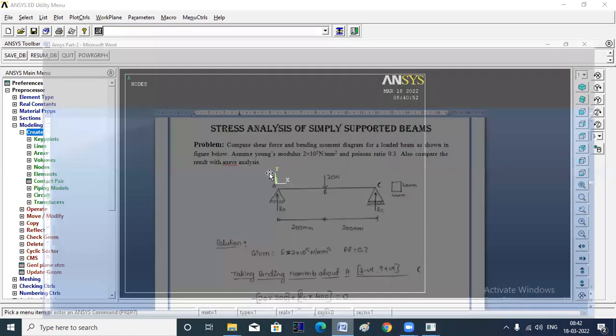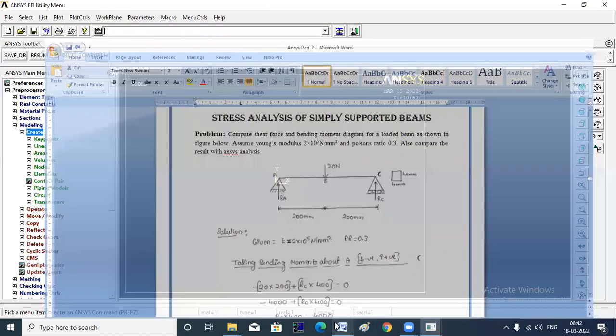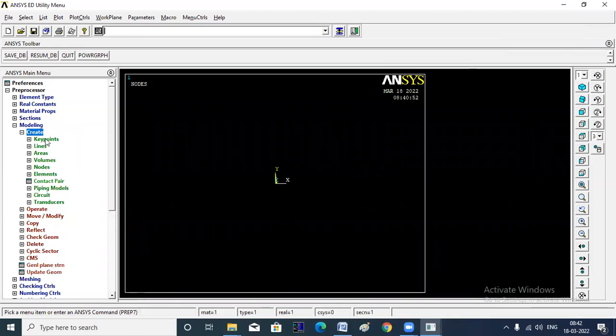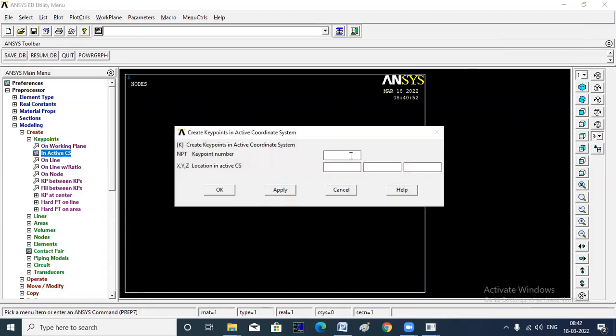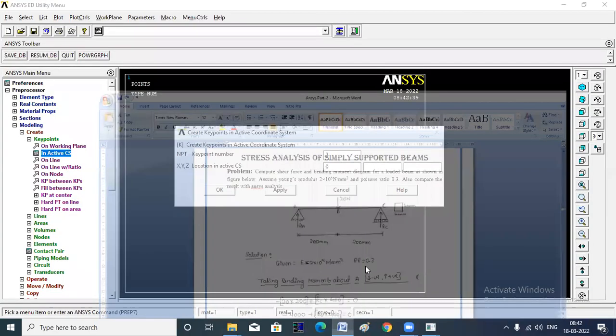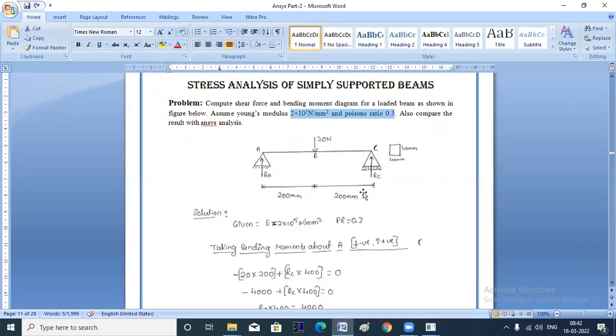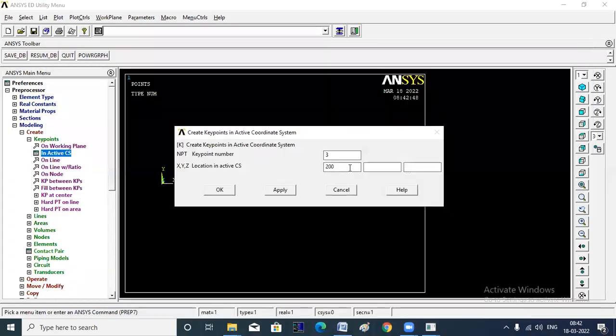Now go to Modeling, Create. We have to create 3 points A, B, and C, and in between we have to create the lines. It's a beam problem, so we have to give key points. The first point is at 0. The second point is at a distance of 200 from the start, so put 200 and apply. The third point, point C, is at a distance of 400 from the start. So apply 400 and say OK.